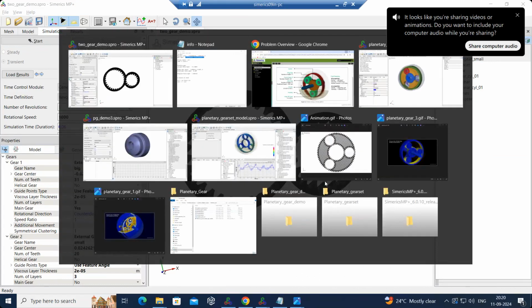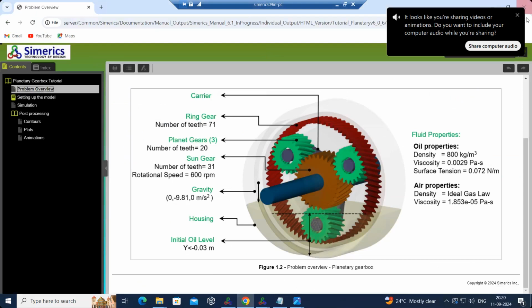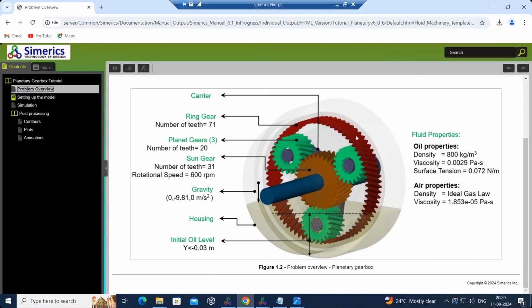Coming to the problem statement that we are looking at, this is the planetary gear set that I'm going to set up and simulate in this demonstration. The planetary gear set has a sun gear, 3 planet gears, and a ring gear. The sun gear is rotating at 600 RPM and the ring gear is stationary in this case. This is the housing of the complete planetary gear set. It also has a carrier at the back, which I'll show you in the geometry now.